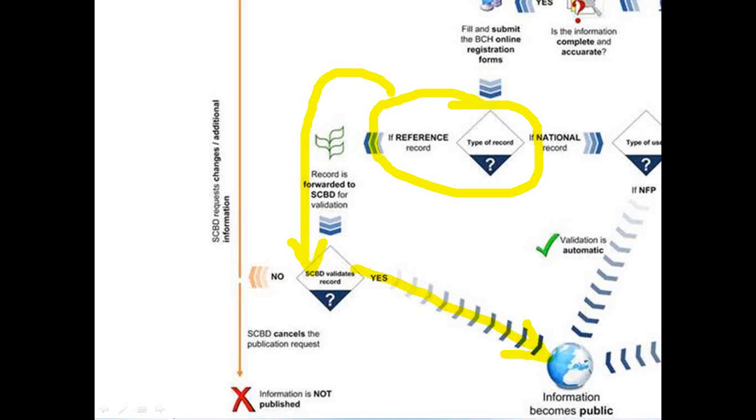If you have any questions about this process for registering reference records, please raise your hands or put the questions in the questions pane and I will read it aloud.